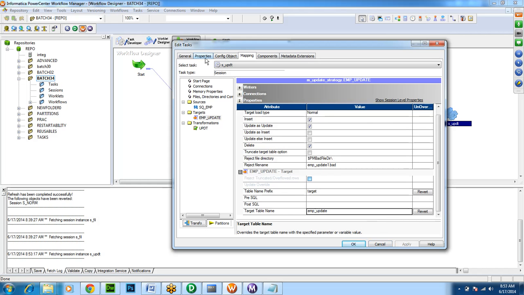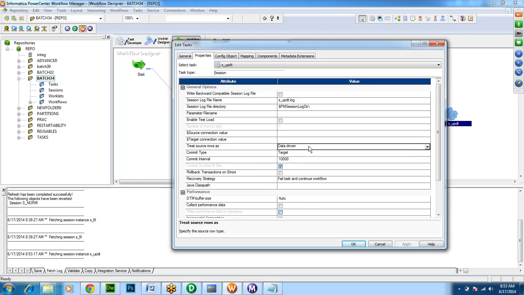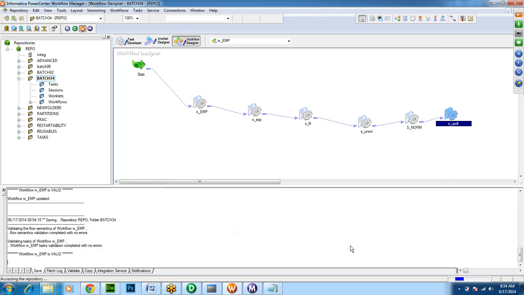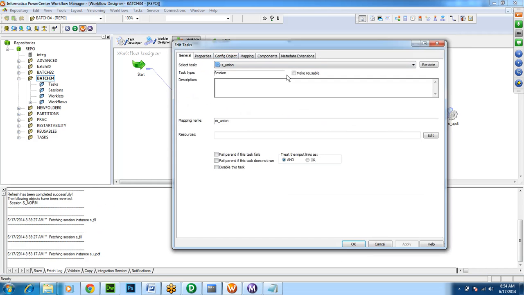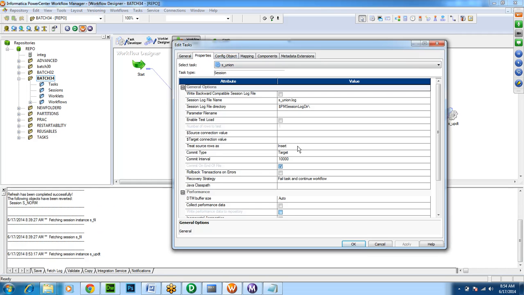Let's go to the other session and see what is there by default. By default it is insert, but when you use the update strategy transformation in the mapping, it will be data driven. So you said DD_INSERT in the update strategy, which means data driven insert, right? However the update strategy says, so do the same way.